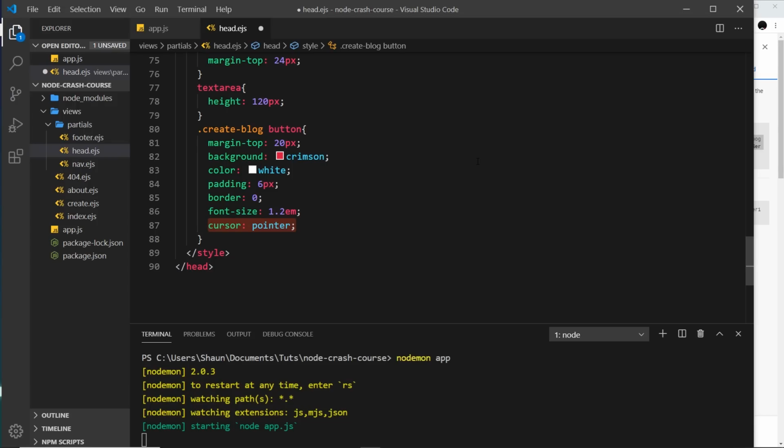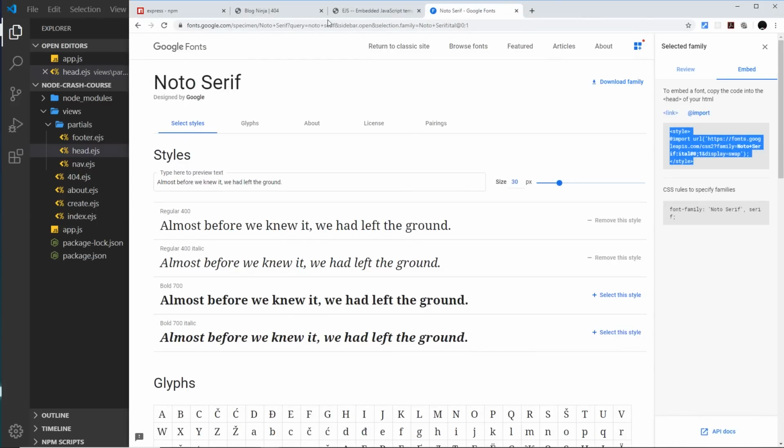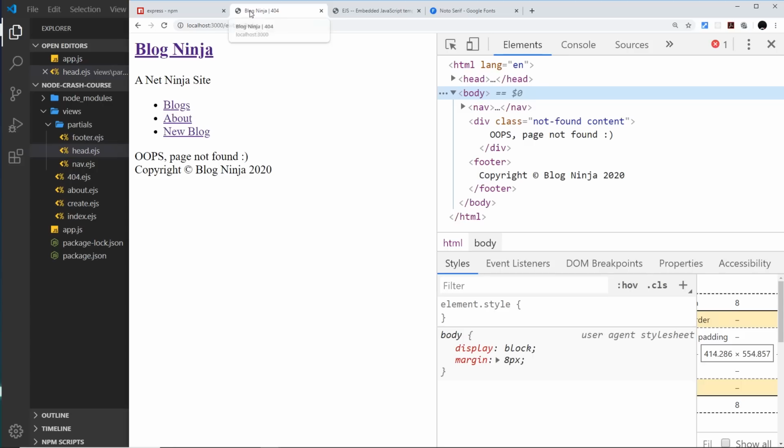Okay, so that is the CSS. Again, apologies if I've rushed through this, but this is really not a CSS course and I did not want to bore you with it. So let's go over here and see how this looks inside the browser.